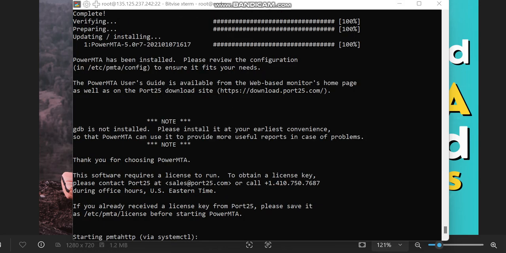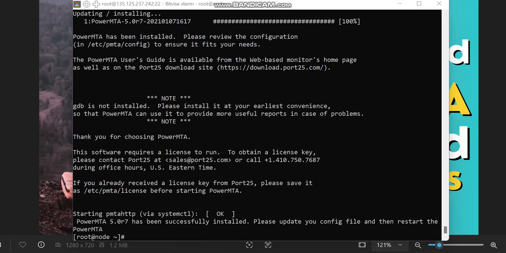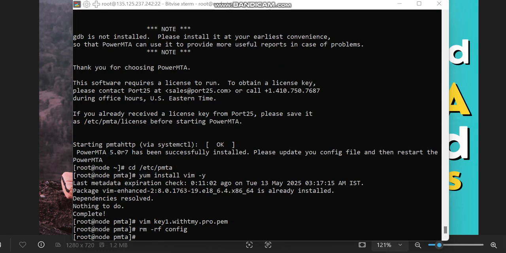And boom, you can see it automatically installed everything which is needed to set up my PowerMTA. So the next thing I just have to do here is to set up my config. Once I set up my config, my PowerMTA is done and it's ready to be used. So with this, I can import my config by running this command.